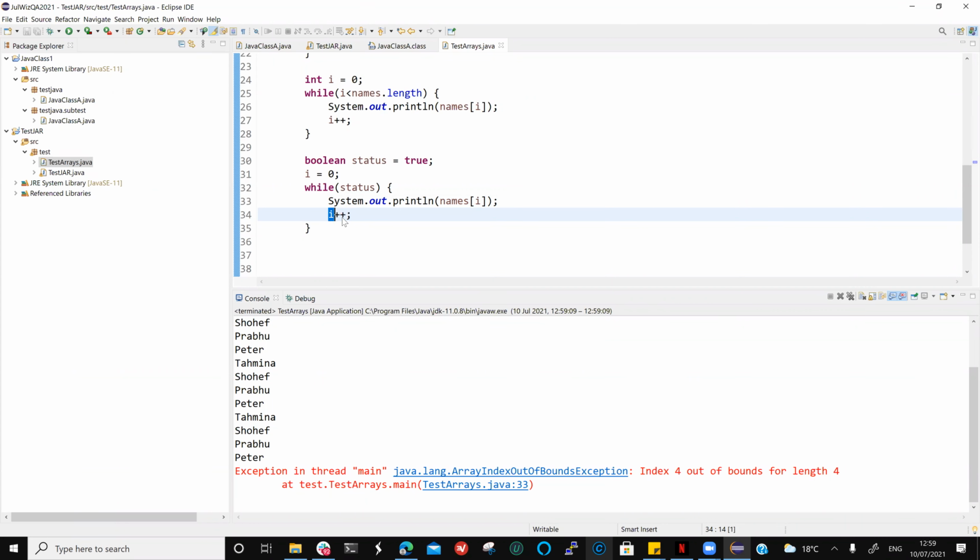You see what happened? It did pick up Tamina, Shoaib, Prabhu, Peter. But finally it gives me an out of bound exception saying index 4 out of bound for length 4, meaning my maximum index is 3, but still somehow I have hit index number 4. Why is that? Can someone tell me why I hit index number 4? Because it keeps increasing. It doesn't have a condition when to stop. Perfect. Very good. Very well said. Exactly. I have to give a condition where I have to stop.